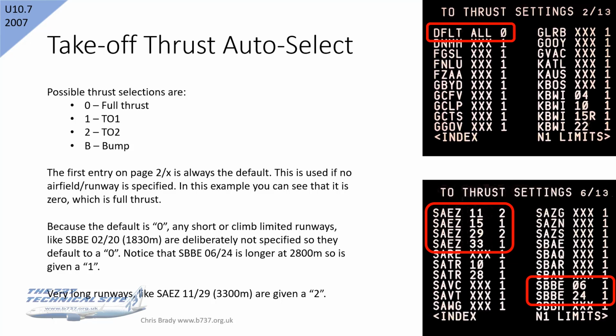The first entry on the takeoff thrust settings page, not the M1 limit, which is page 1, but page 2 and onwards, is always the default. You can see here that for this airline they have chosen 0, which is full thrust. So the default is full thrust. That means if the airport and runway is not one that is listed on the next 12 pages, the default thrust will be full thrust.